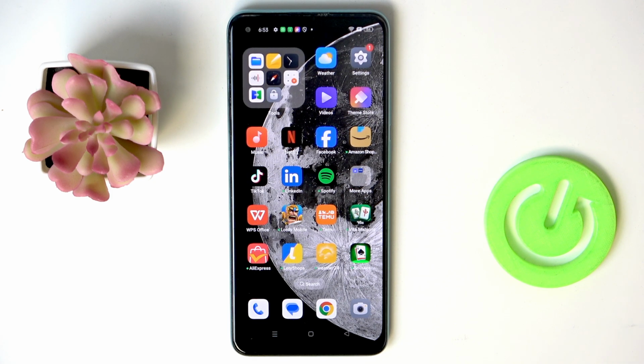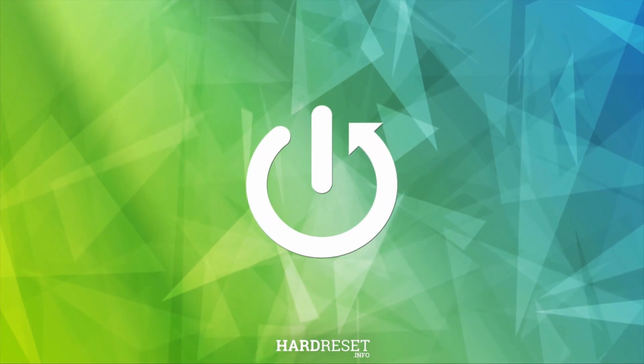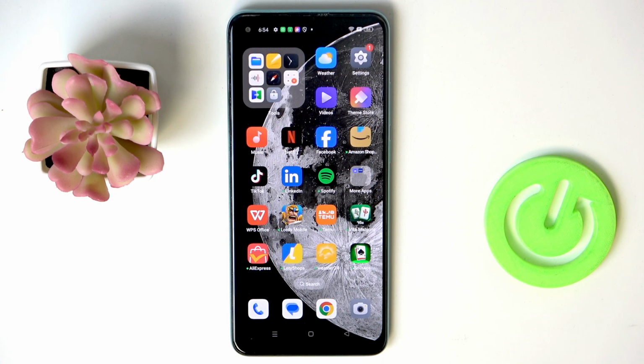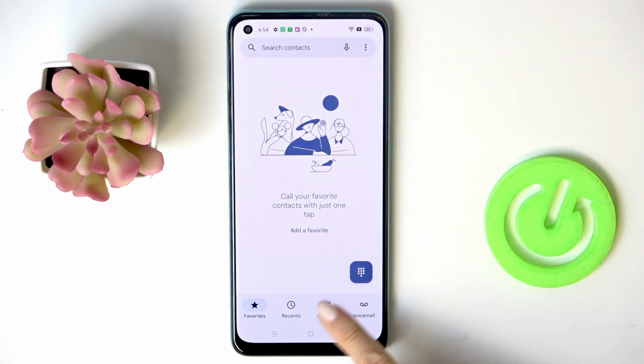Guys, in front of me is OPPO Reno8 Z and let me show you how to add photo to contact. So, at first, open your phone gallery and go to contacts.